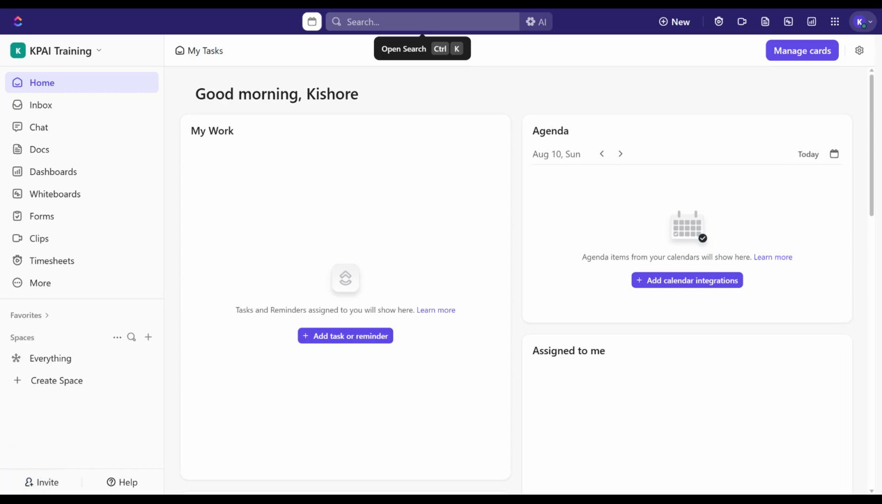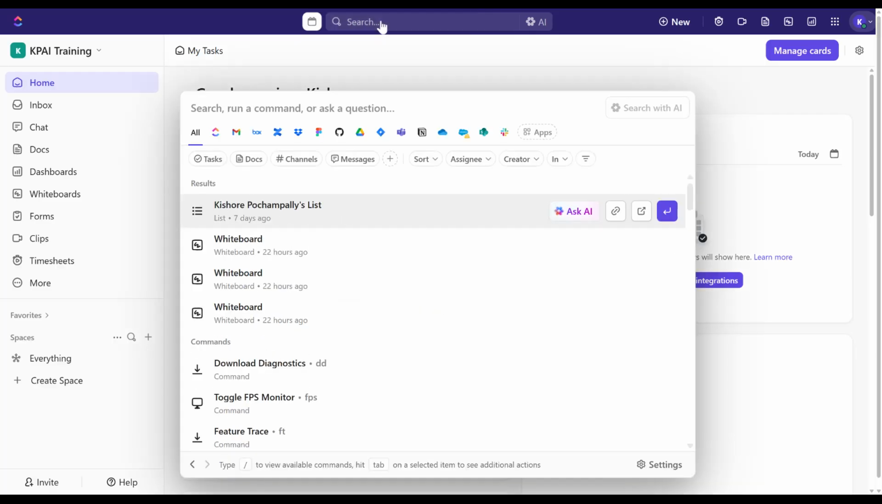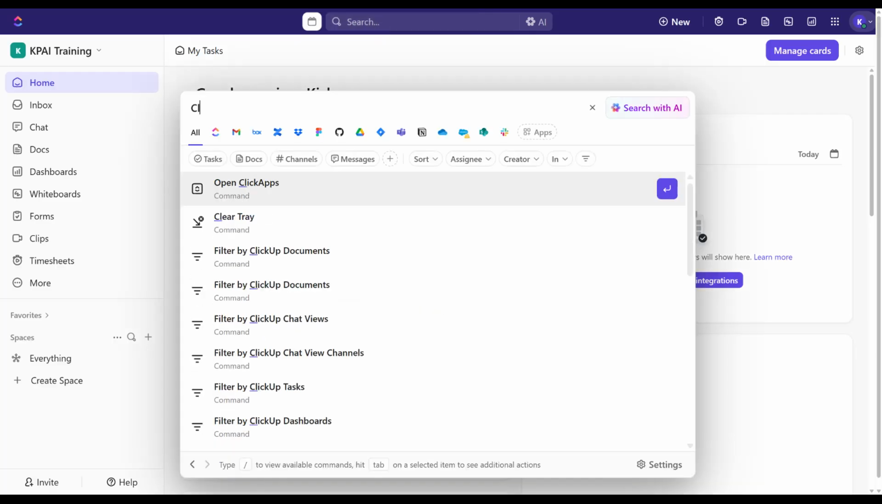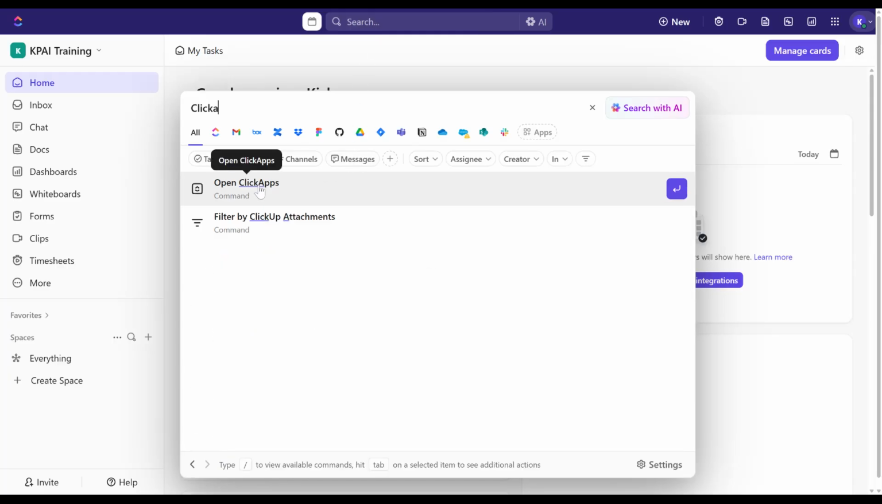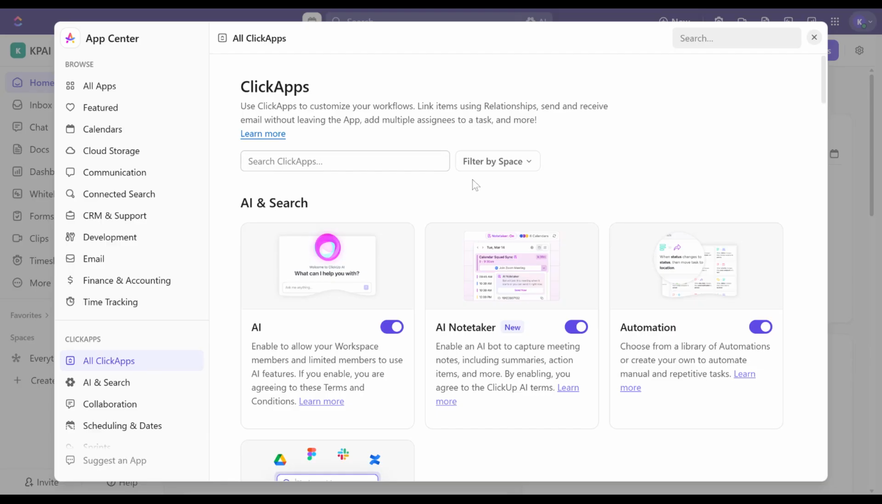In order to use the AI features in ClickUp, we need to first turn the AI feature on. For that, you can go to the search box here and start typing in Click Apps. You'll see Open Click Apps. Once you open that, you have this AI feature. Make sure that is on. For example, if it is off, just click on it to make it on.